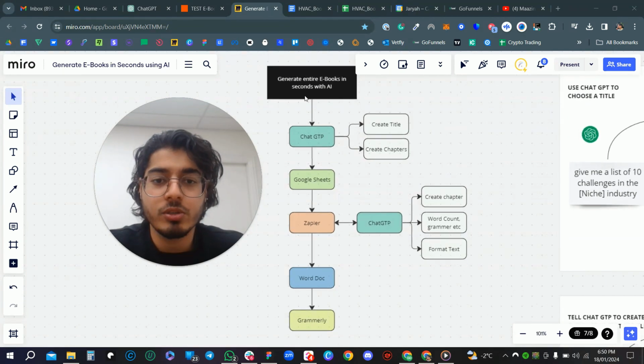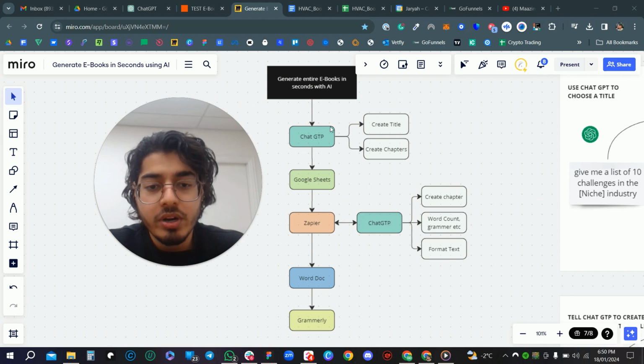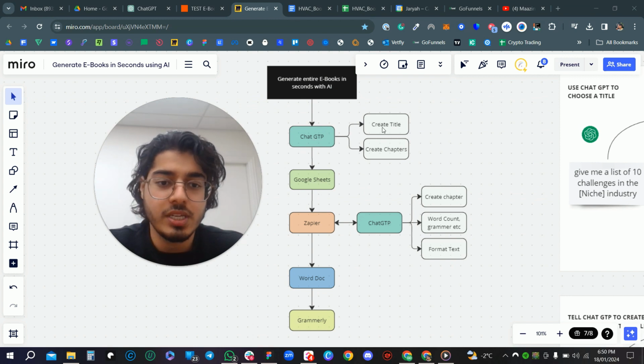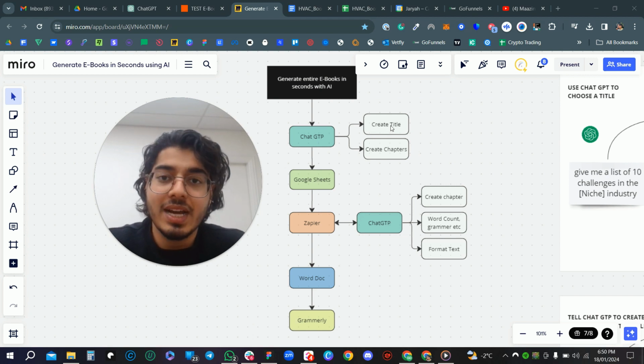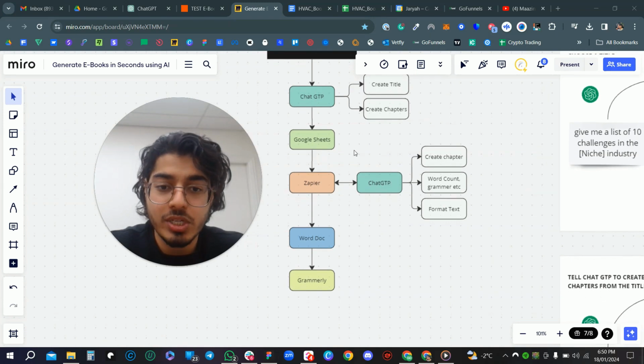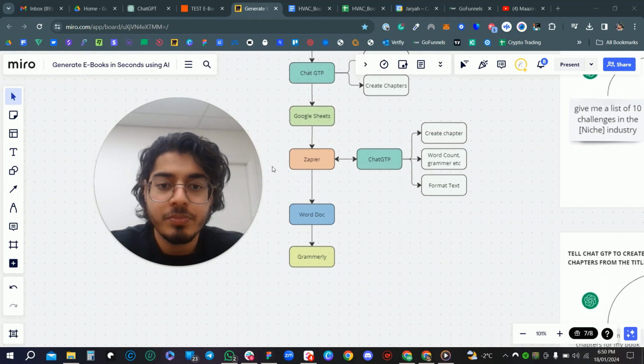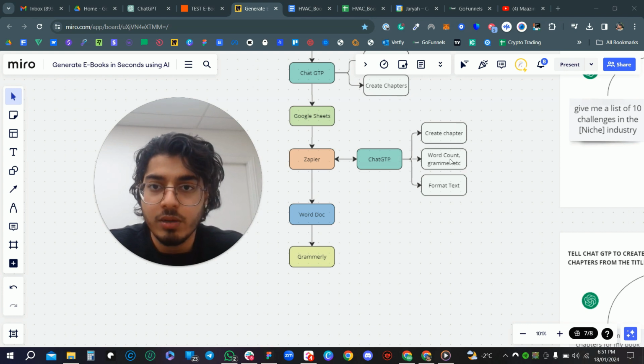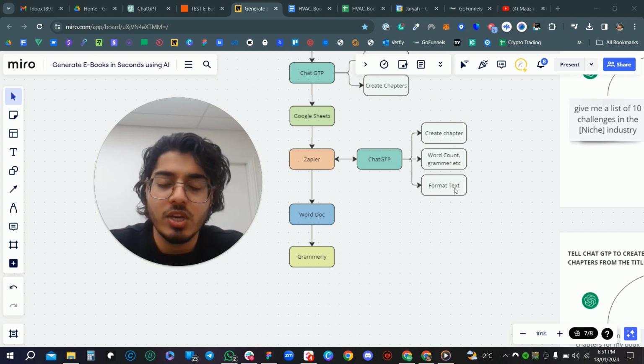So with this process, we're going to generate entire ebooks in seconds using AI. And how it works is we're going to ask ChatGPT to essentially give us the title of this book that we're going to make. And then from the title, we'll tell it to generate or create chapter titles for that book. We're going to put these titles inside a spreadsheet. Then we're going to use a tool called Zapier to take those chapters from the spreadsheet, then tell ChatGPT to create content for each chapter, then run through that content to ensure the word count is good and the grammar is correct and the punctuation and all of that.